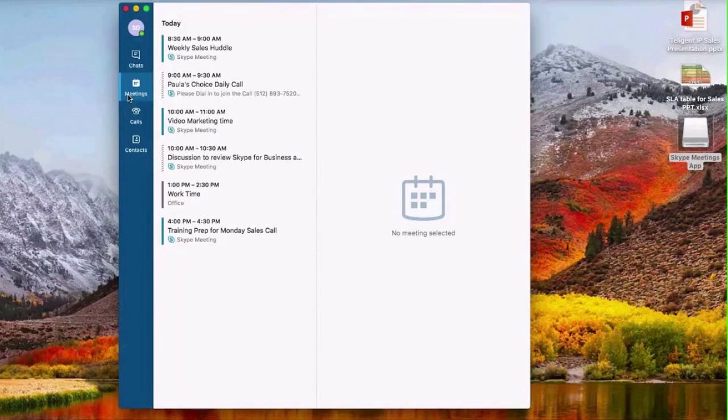Today we're going to talk about using Skype for Business on a Mac. Please note that there are many videos that we've put out on using Skype for Business on a PC, and that most of the features are the same. What we will cover is what's different here on the Mac version.